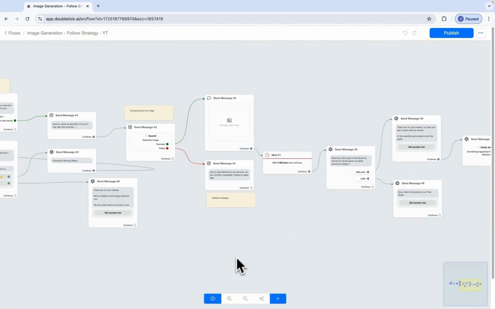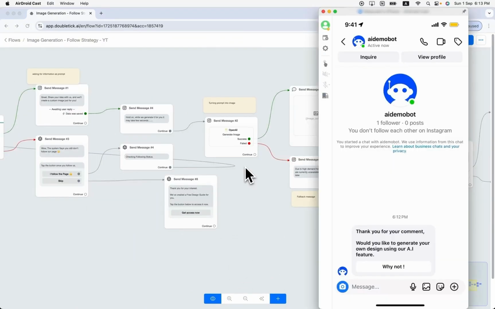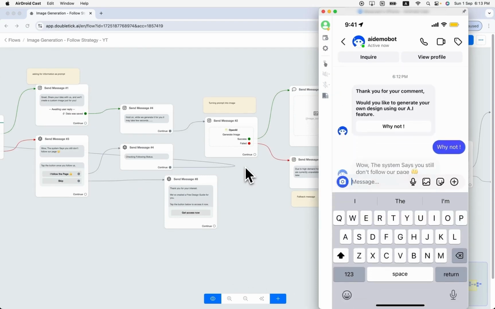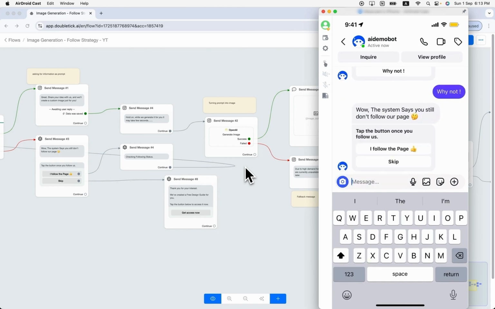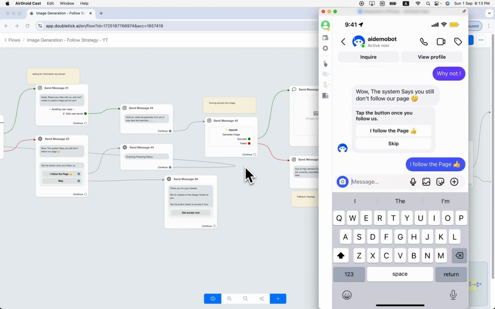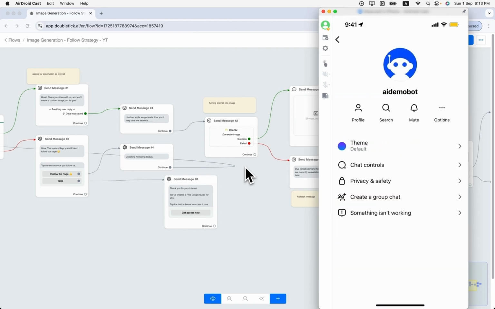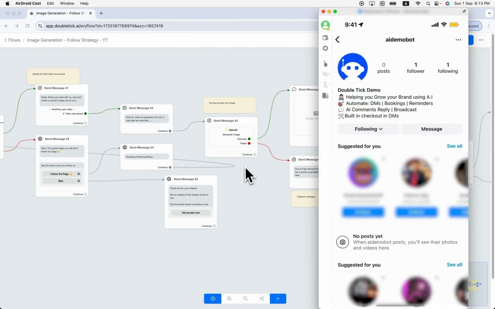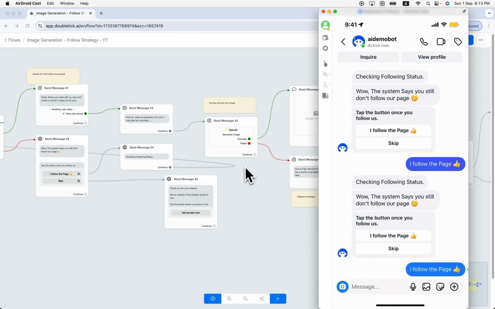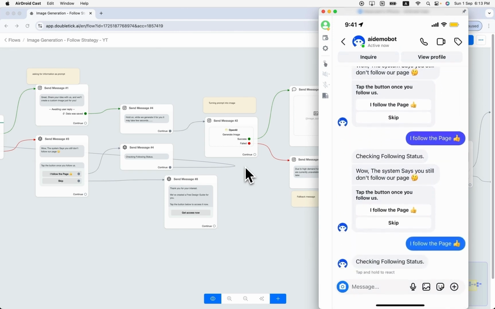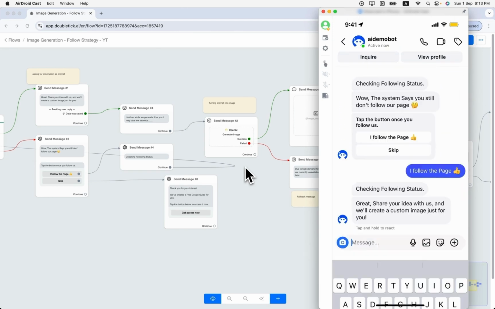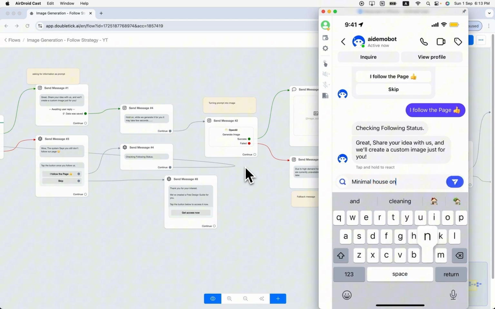Now we're going to see how it works. Once the user has commented on your post, they'll get this DM and can interact. It asks them to follow. Let's say they tap the button and say they are following. It will still check in the backend whether they follow you. Now, we tap Profile, Follow, and go back. Once it checks if we have followed, we can give the idea. Let's say, minimal house on a hill.